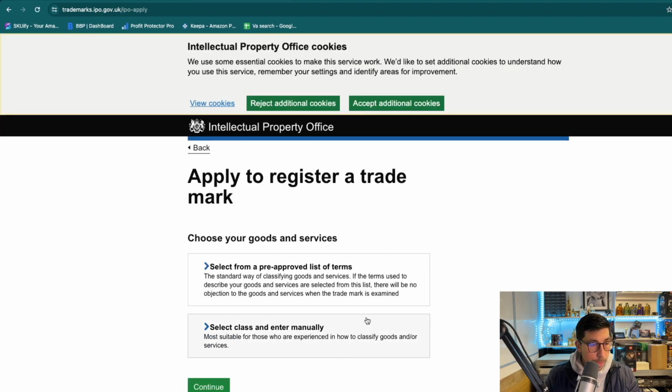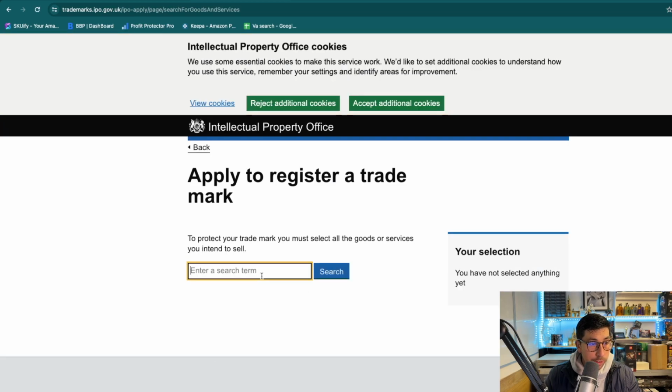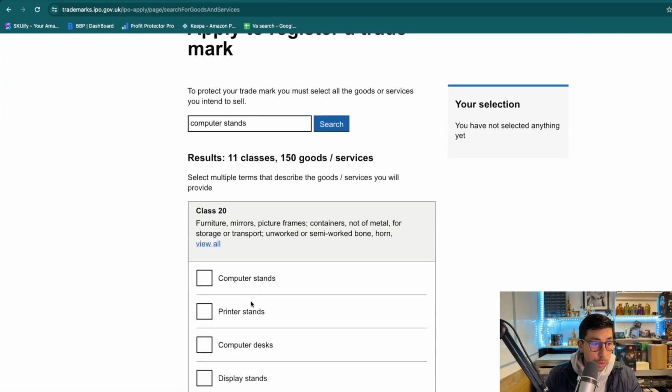So we're going to continue with that. Select from a pre-approved list. So what do we want to sell? Let's say computer stands. It's given us options. So class 20, we've got computer stands if we wanted to.